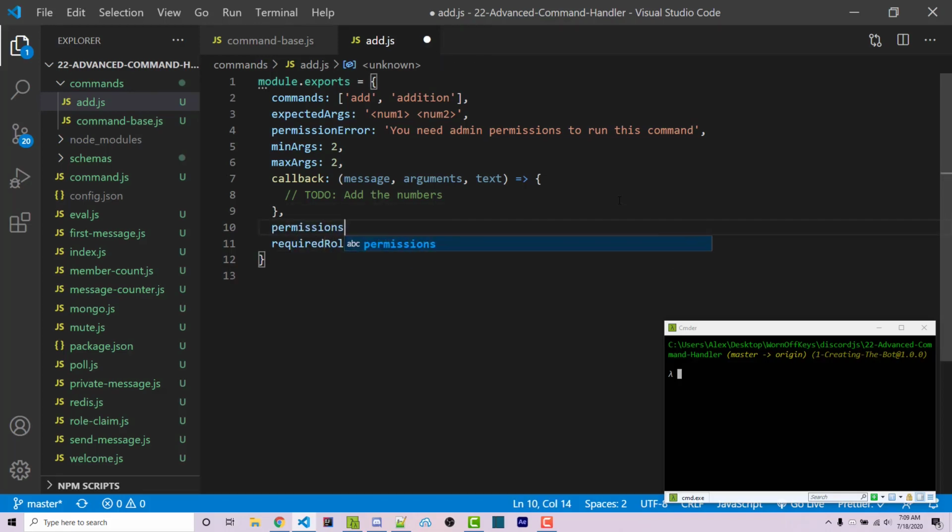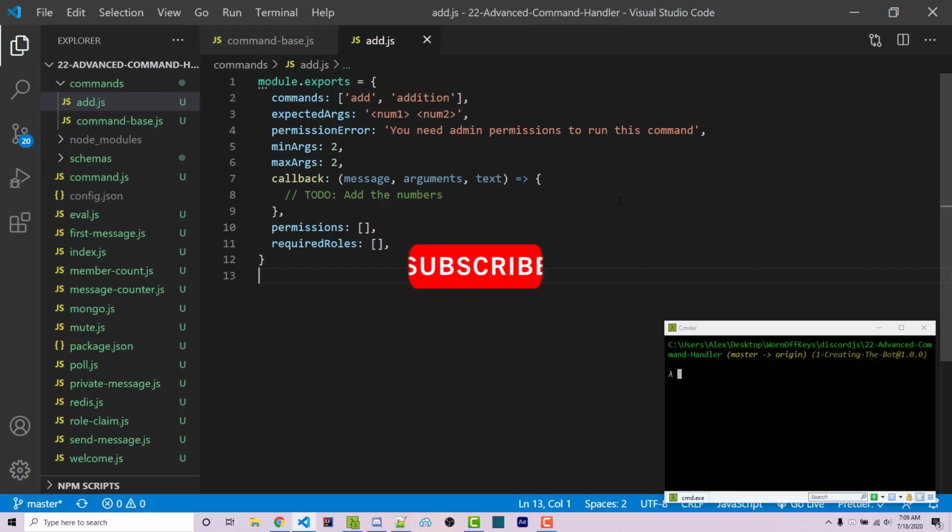We can also say permissions, which will be official Discord permissions as an array. So both of these are going to be blank arrays. We don't actually need anything inside of them because obviously we don't really care what type of permissions or roles you have for an add command. However, if you were to create moderation commands such as banning or kicking, you would want to use these.